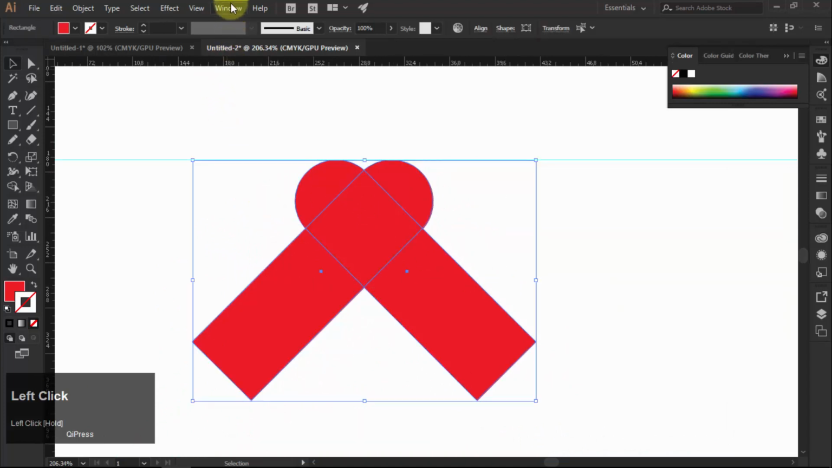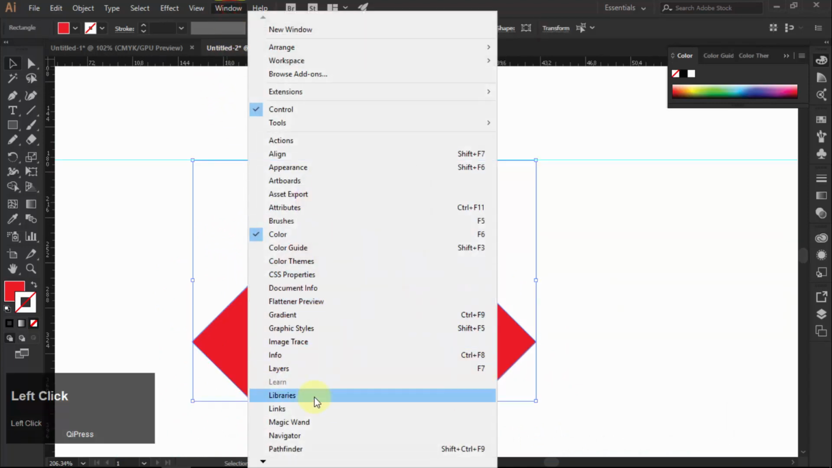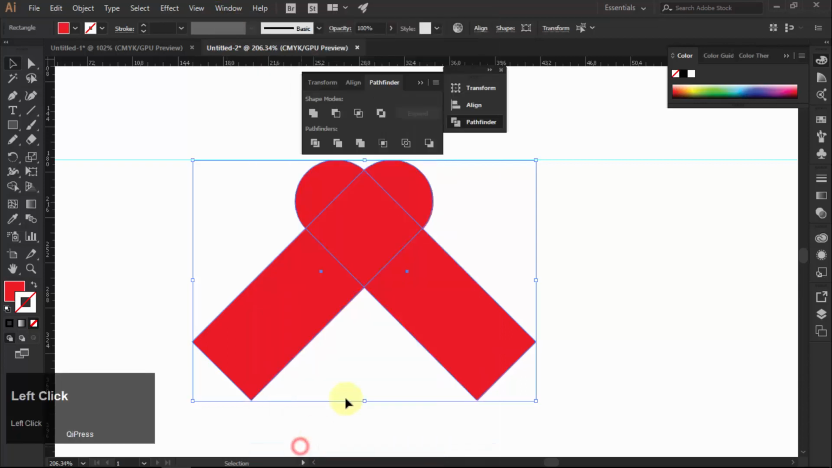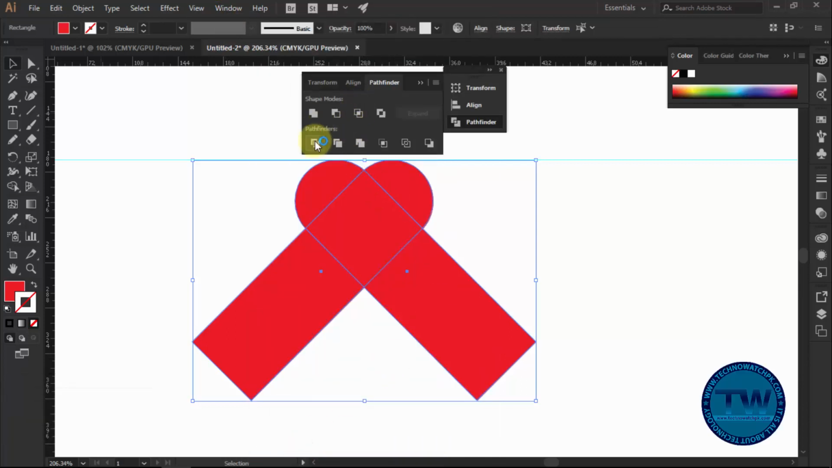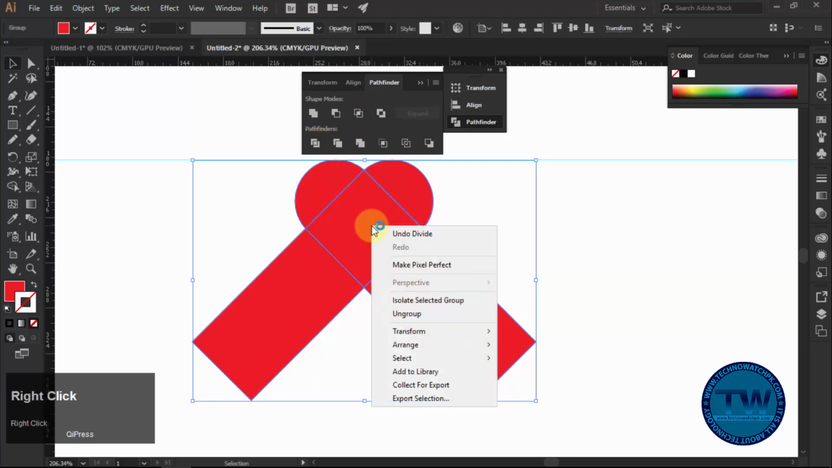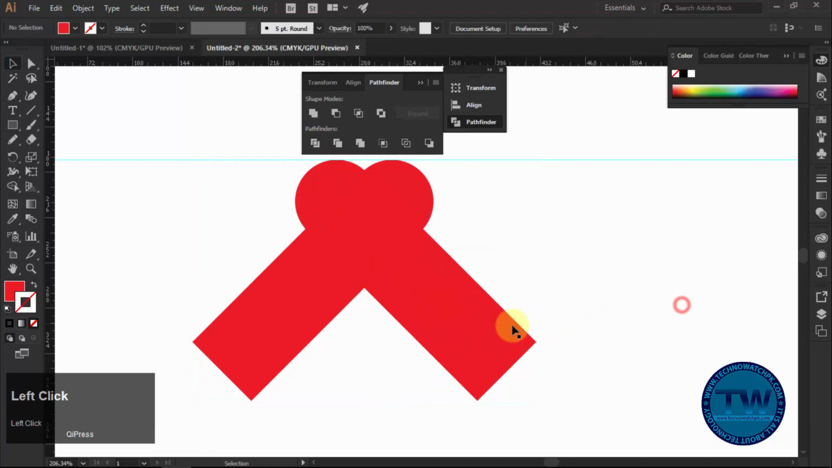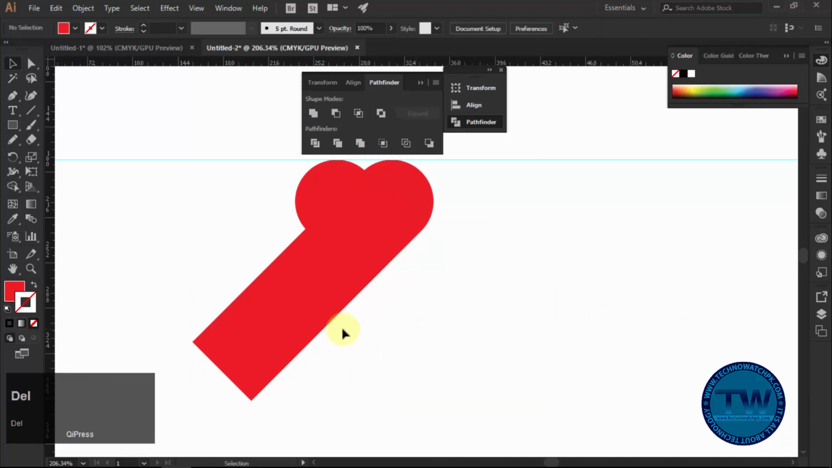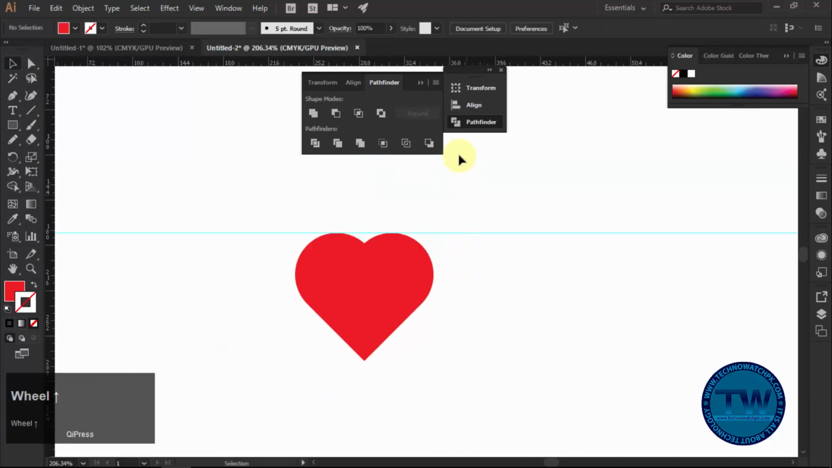Once you have the heart shape, select both shapes, go to Windows, and then choose Pathfinder. Now click on the Divide icon to divide the shapes. Right click and choose Ungroup. Now delete the unnecessary parts. That's it. We have created the heart shape in Adobe Illustrator CC.